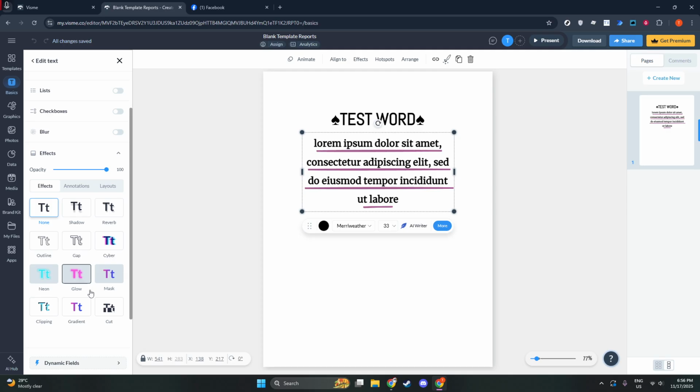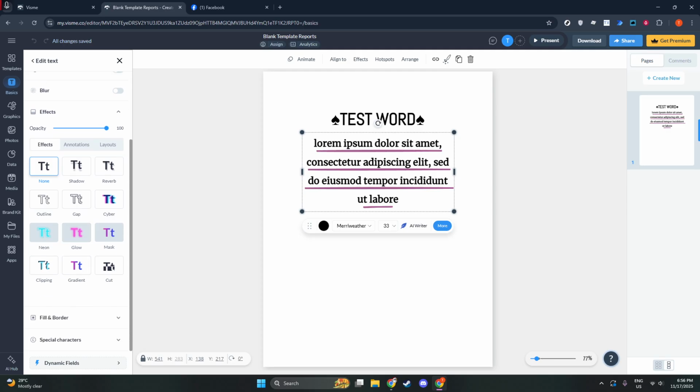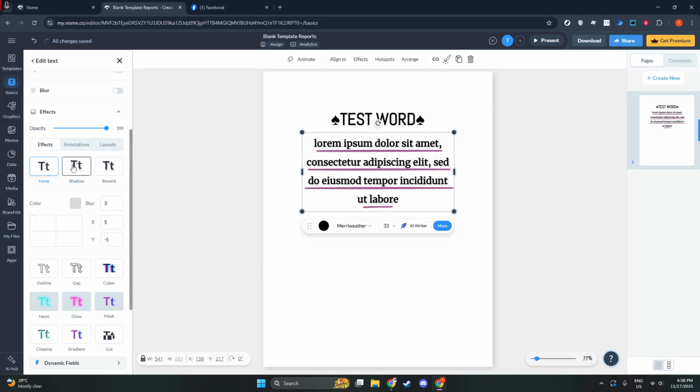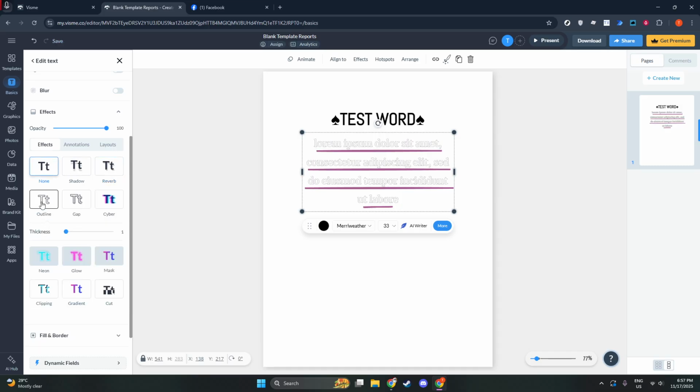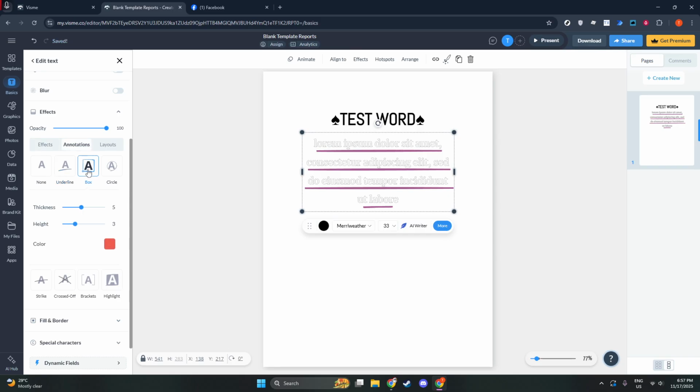Let's start with annotations. Under the Effects section, you'll see annotations as one of the choices you can make. Here, you can select options like box, underline, or circle to highlight specific parts of your text. This is particularly useful if you want to draw attention to a particular word or phrase. Even better, you have the liberty to customize the thickness, height, color, blur, and position of these annotations, allowing you to tailor them to your specific design needs.